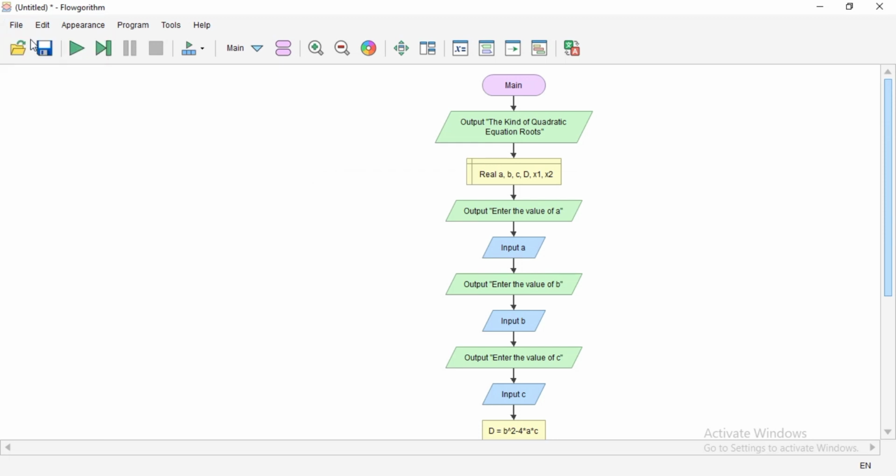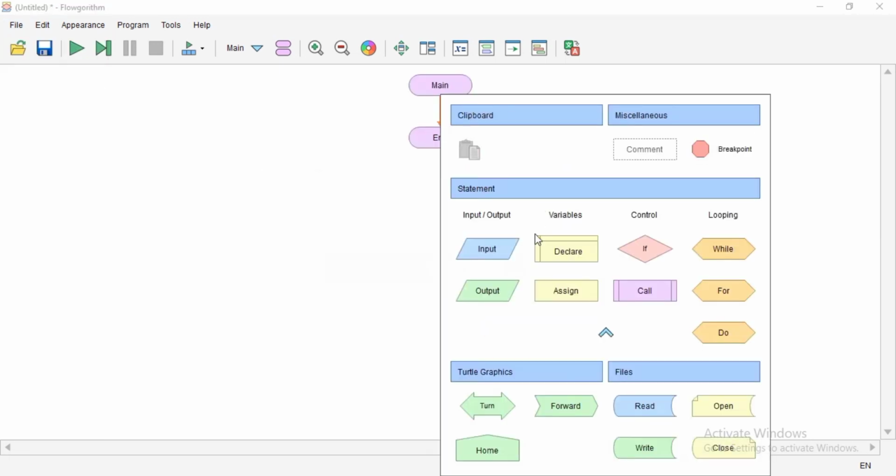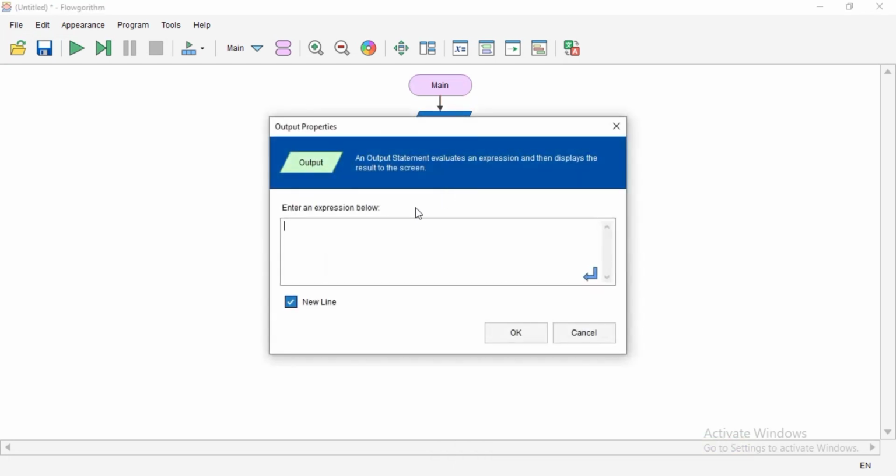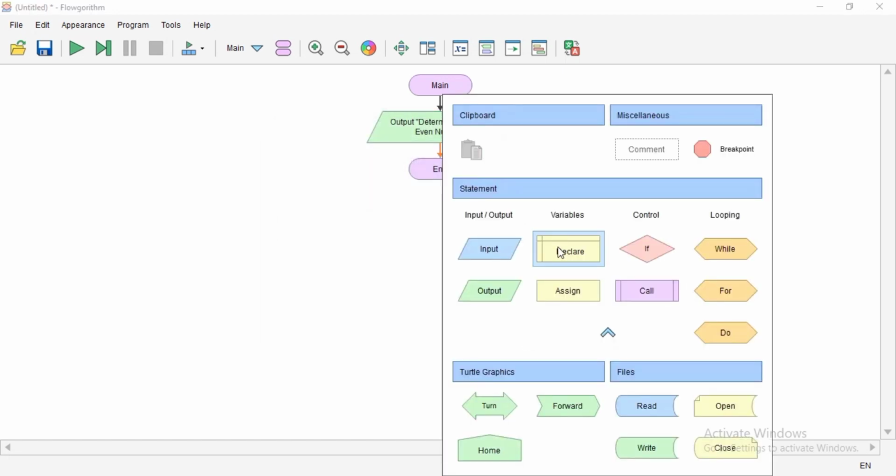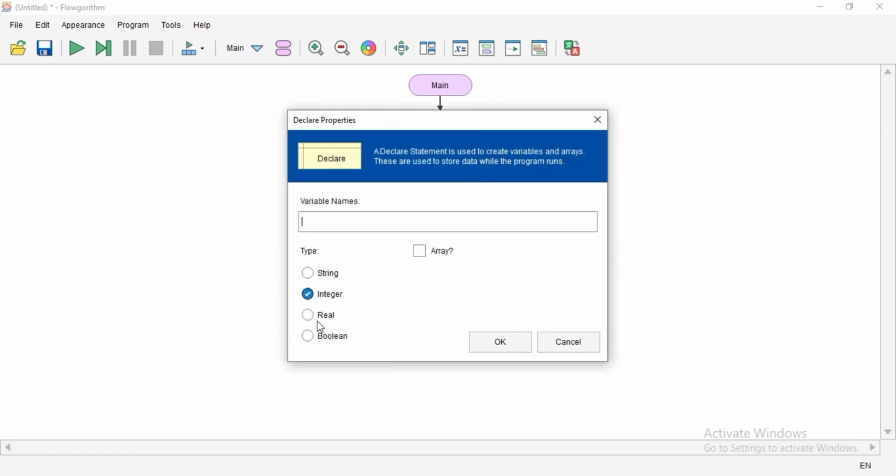Next, we go to the last tutorial to determine odd and even number. First, I choose output, double quotes, determine odd and even number. Okay. Next, declare. I choose real, and the variables are number and result.